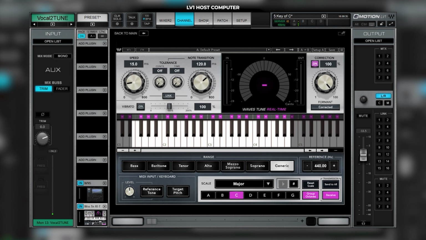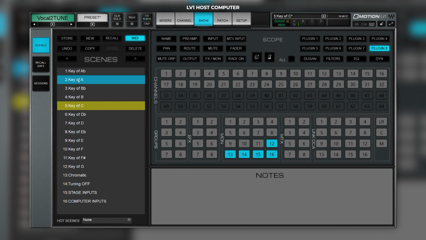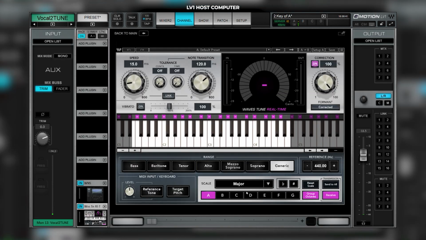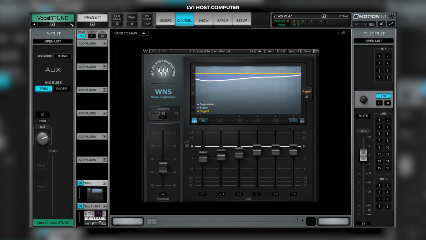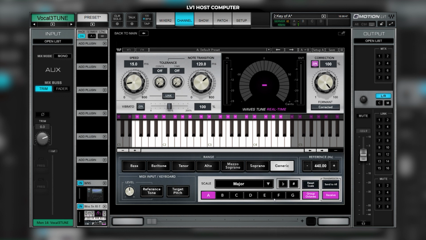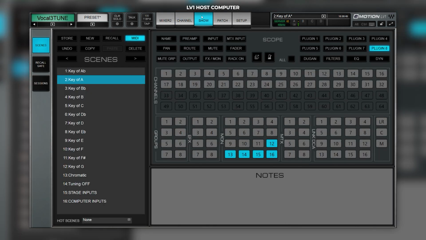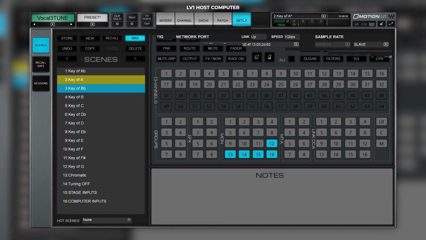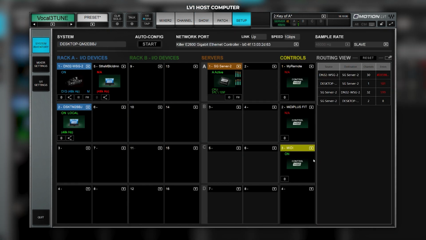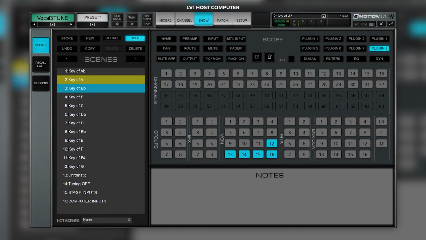So each of these scenes, if I go and recall scene 2, key of A, now all of our auto-tune plugins are in the key of A. Yep, key of A. And so you set up your scenes. Now we need a way of essentially triggering these scenes remotely. One way that you can do it pretty easily is you can set up your, where is that?